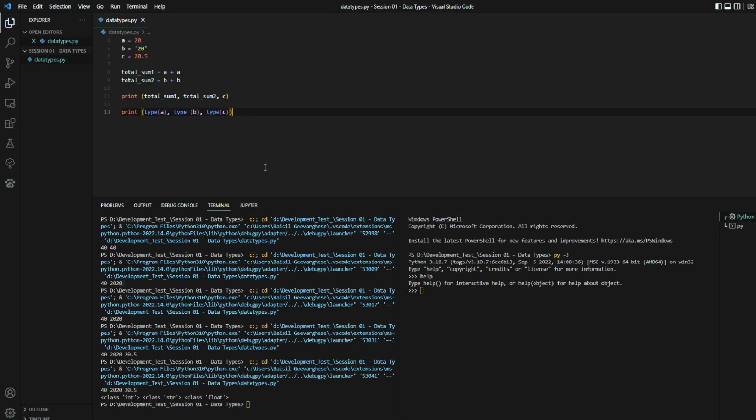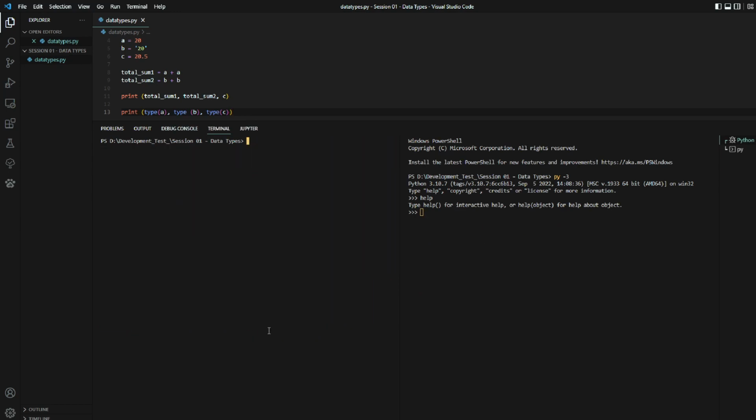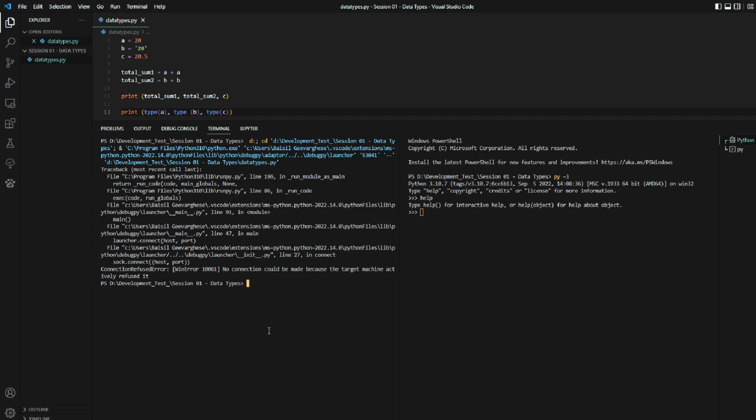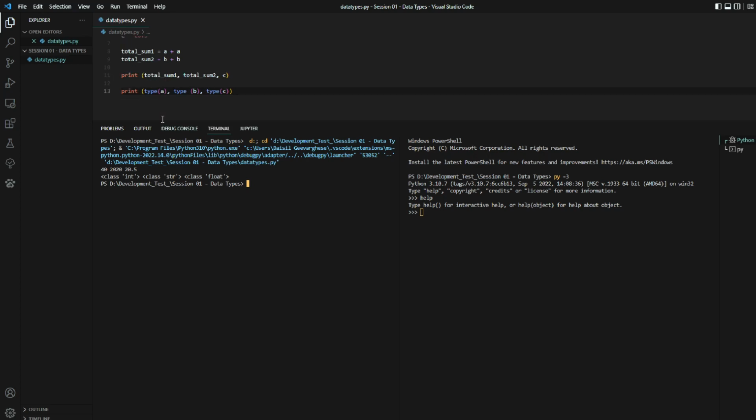Here you can see, let me clear, you can clear with CLS. Yeah, one second. So it will give the class. The first one is the type of a, that's int, the second one is a string, and the third one is a float. So you can see what kind of data type it is by using the type function.